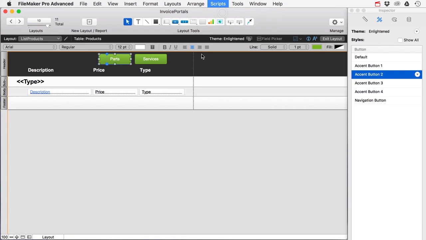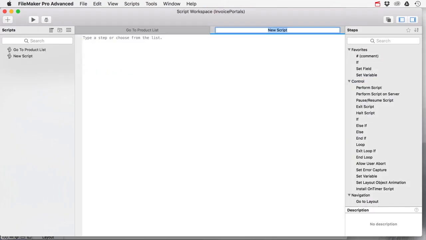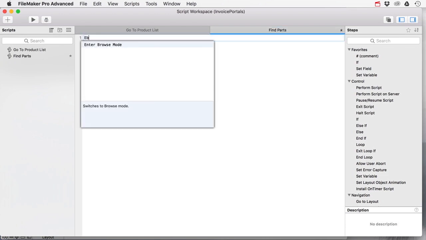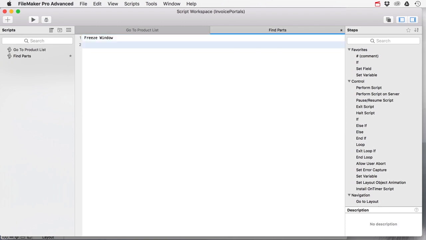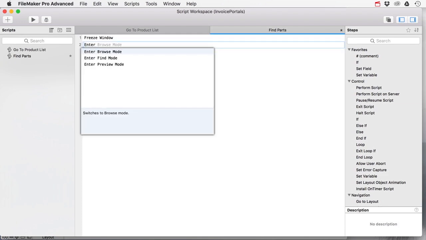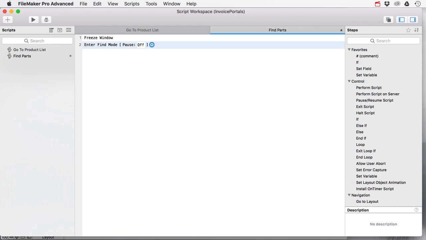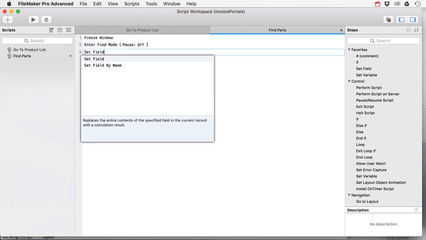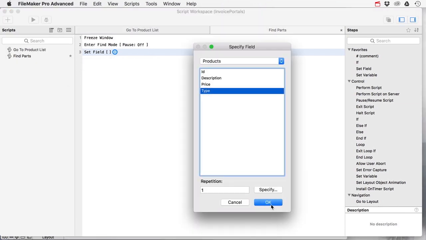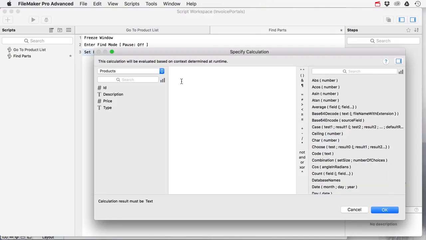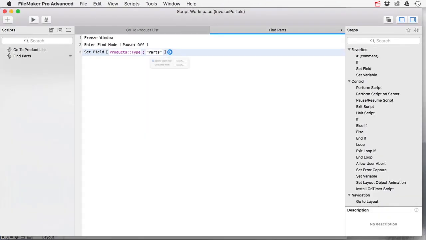And that's another script. And that would be a script find services or parts, find parts. Okay, very simple. Well, what I'm going to do is start with a freeze window, because if I'm doing some actions and I want to see my screen change, enter find mode, but I'm not going to pause, so I'm going to turn the pause off. Then I'm going to do set fields, and the field that I'm going to search in is in my products type, because I'm looking for all products of a certain type, and the type is going to be parts.